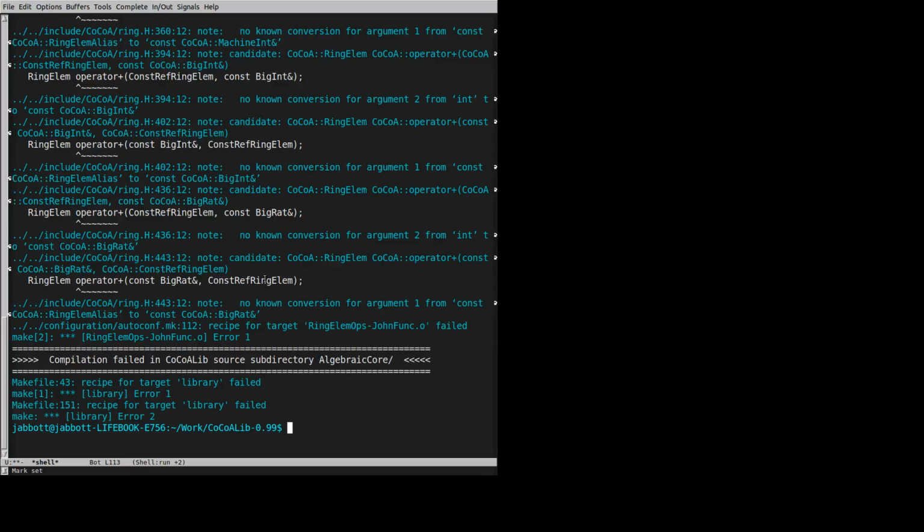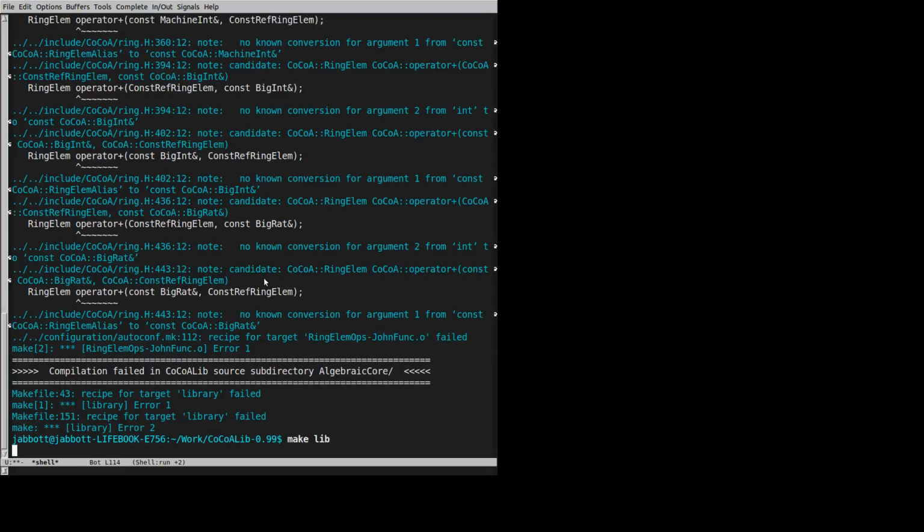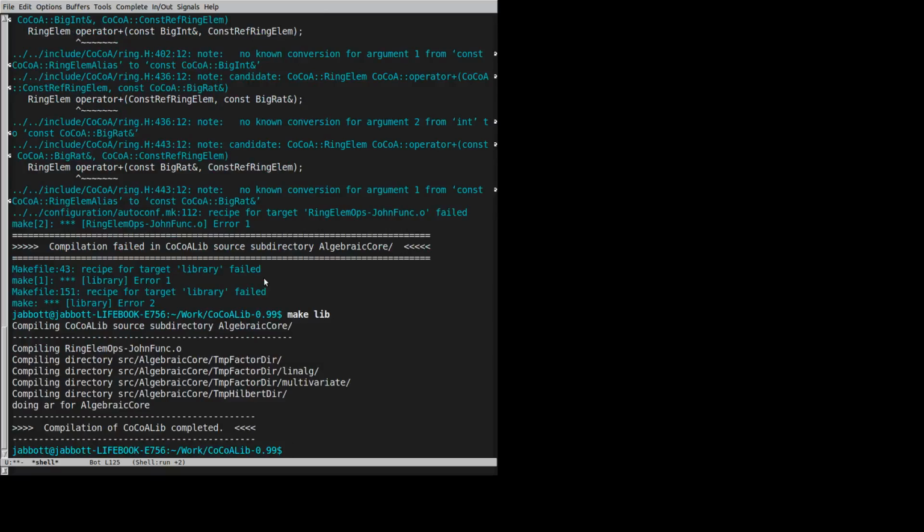which is why I needed to put the include in. Let's try compiling again. So we have more luck this time. Okay, good. It compiled it, and even printed out a little message, compiling ring-lm ops johnfunc.o. Good. So I've now added johnfunc.o to CoCoA-Lib. I'm going to skip it, of course.